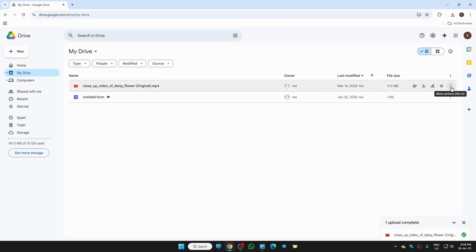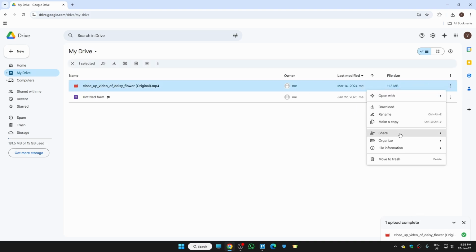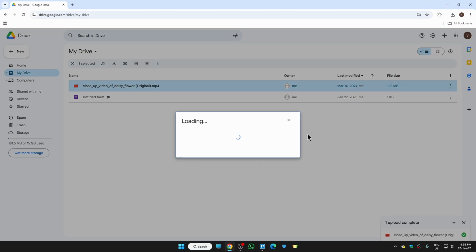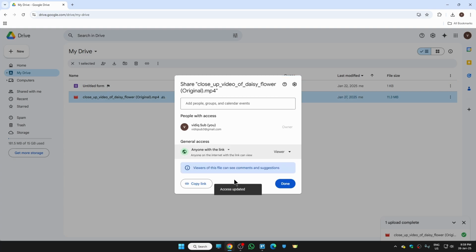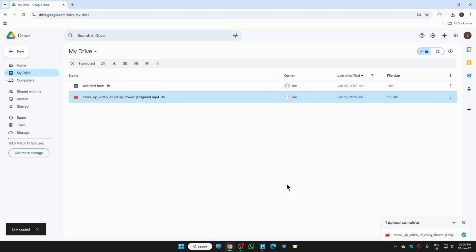Here we just need to click on these three little dots, then click on share and click on share here again. Now here you have this option, general access, which we need to change from restricted to anyone with the link. And also if you want to allow people to comment on your video and edit your video, you can just go with these options, but I just want people to view my video, so I'll just select viewer, then copy link and just click on done. Now we have the link of our video which we can just share anywhere else.